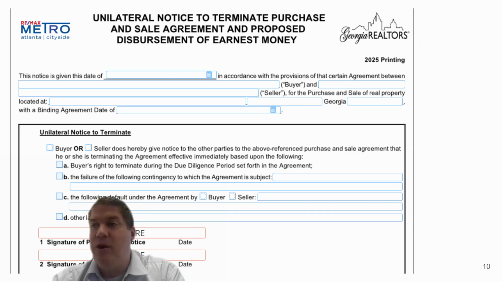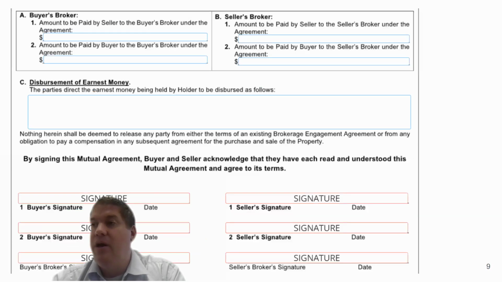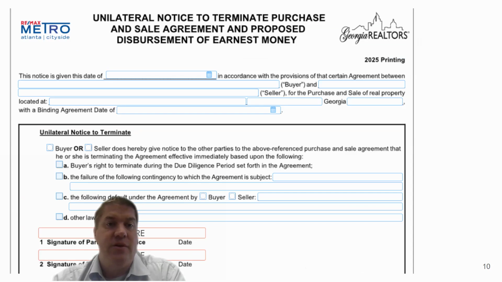typically, buyers are allowed to walk, sellers are not. So it's important to understand the difference between the mutual, which is always preferred, and the unilateral. So think about those. Any questions about terminations?